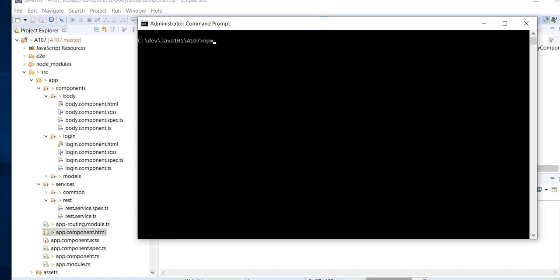type npm install and then Bootstrap. Okay, and then when we press enter, it will install all the Bootstrap related modules. And then we need to also put npm install and then jQuery, and then hit enter, and it will incorporate all the jQuery libraries in the project.